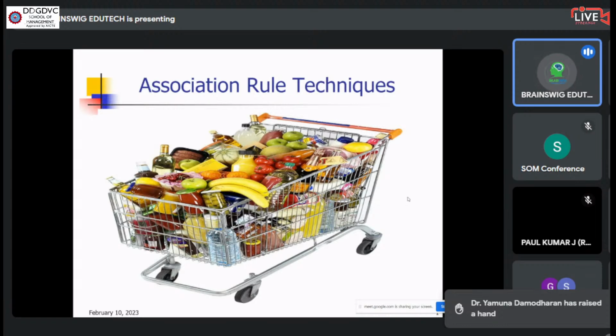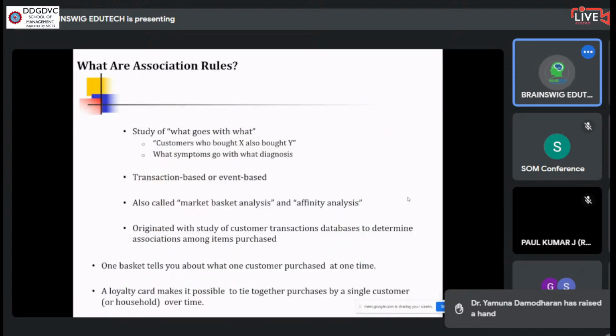So there are two methods in the association rule. One is the a priori algorithm, another is MBA. We'll discuss them one by one in detail. The first one is the a priori algorithm. Before that, let me explain association rule again.